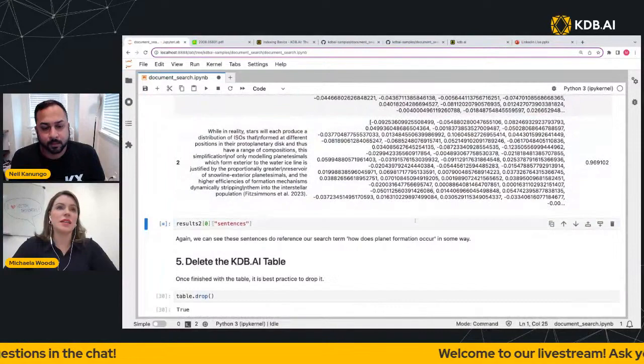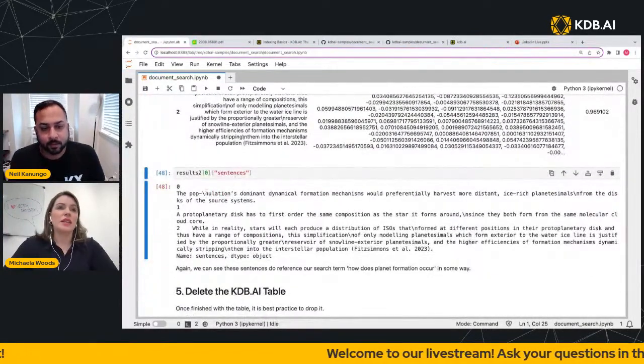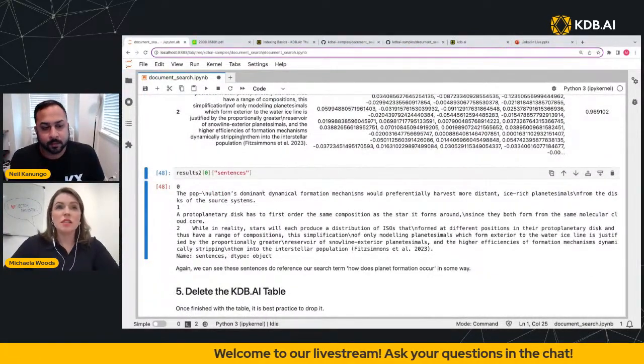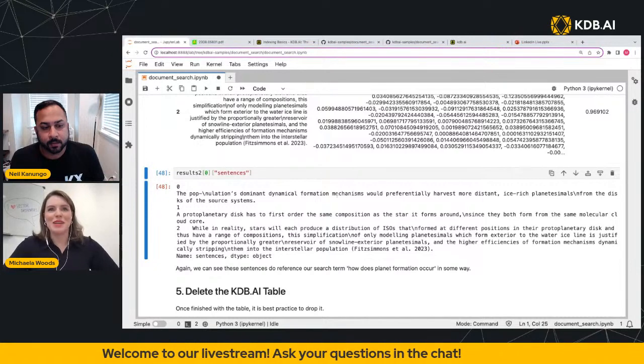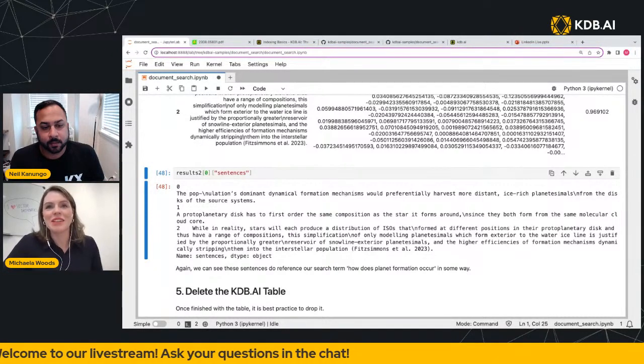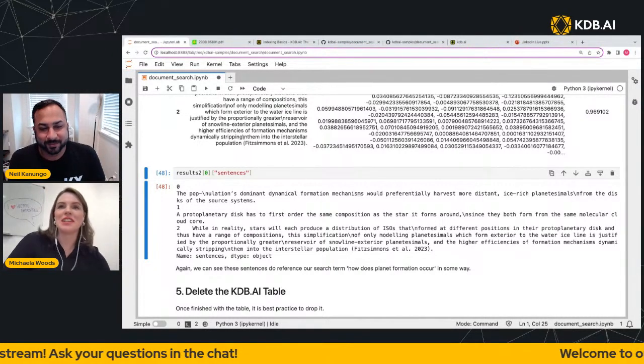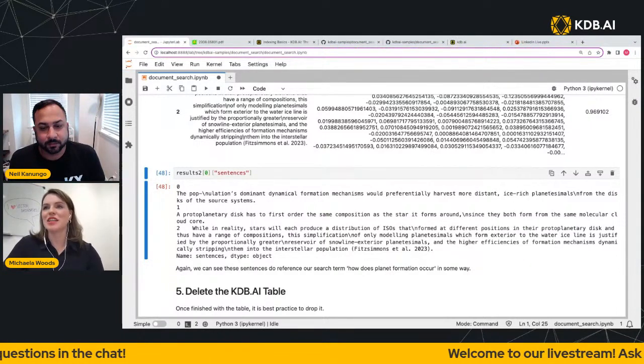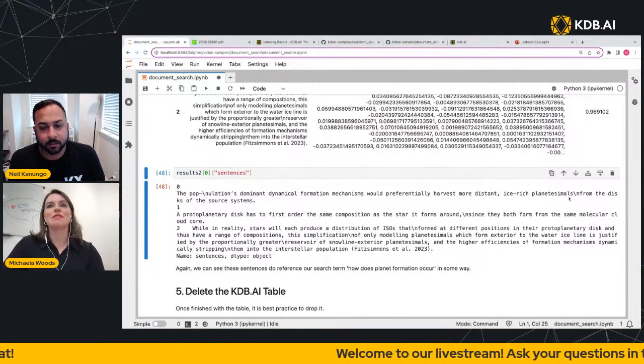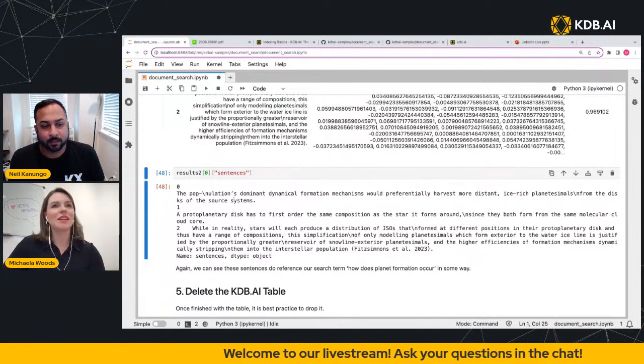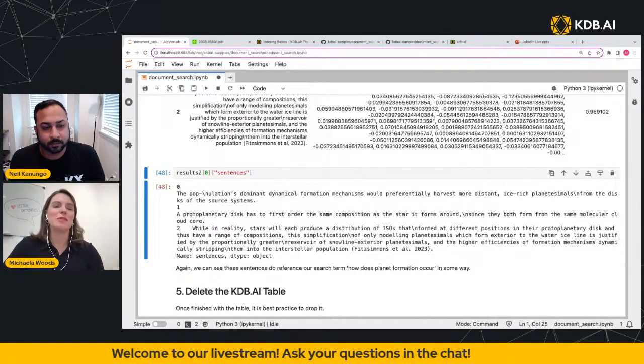So if we just look at these sentences, we can see the population's dominant dynamical formation. I shouldn't have picked a paper with so many big words. Mechanisms would preferentially harvest more distant, ice-rich planetesimals from the disks of solar systems. So that sounds like it's answering a question on how does planet formation occur.